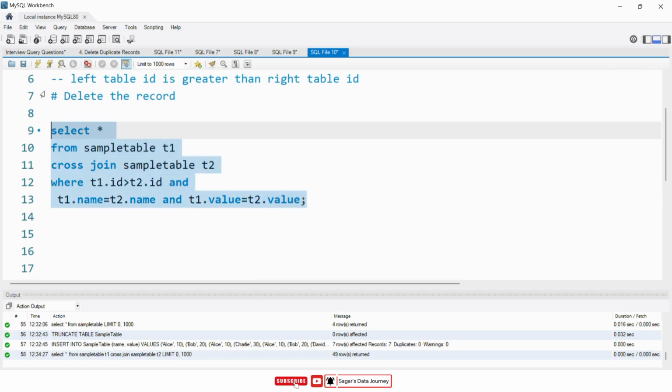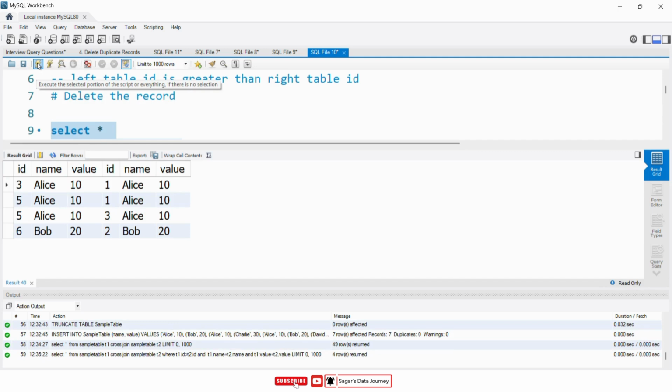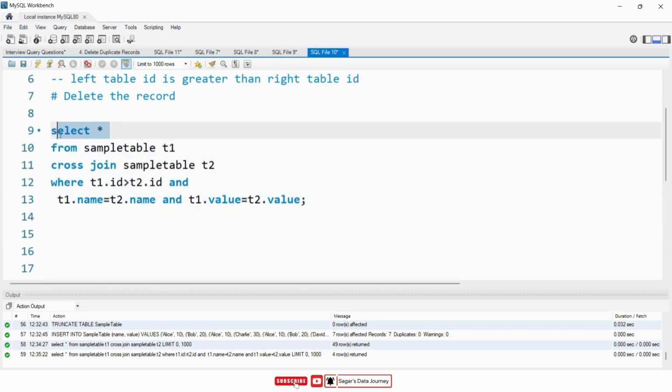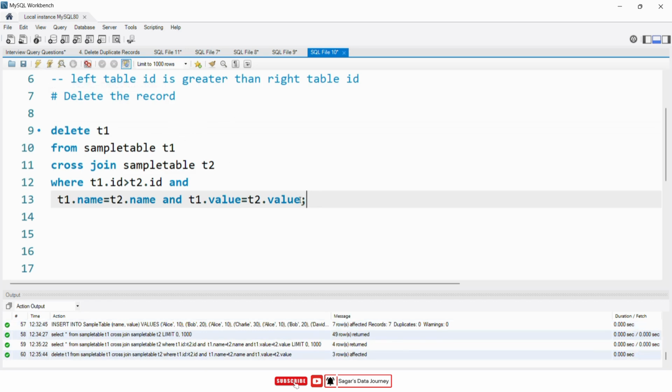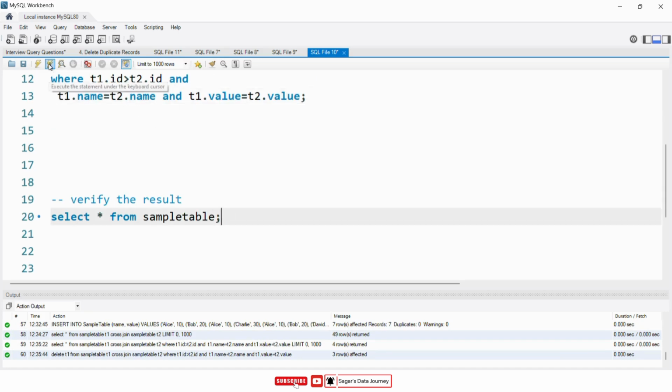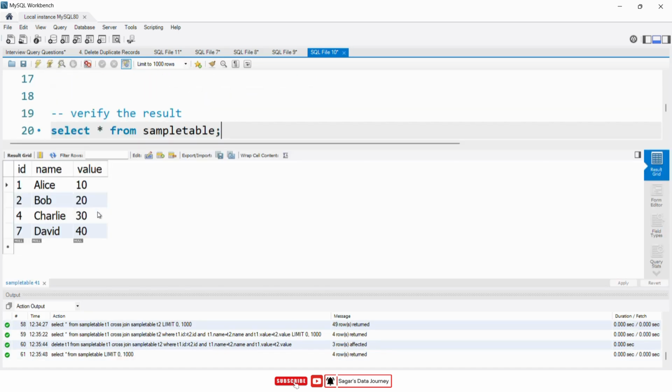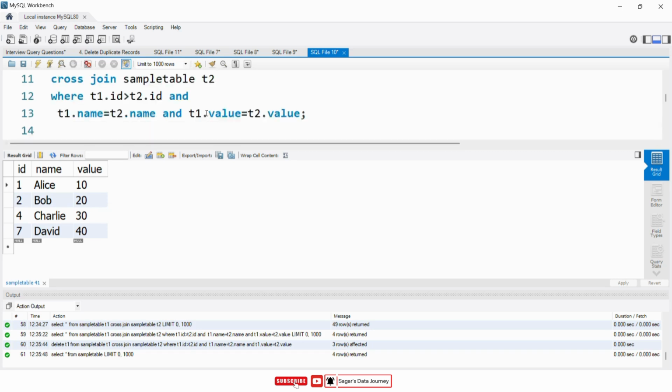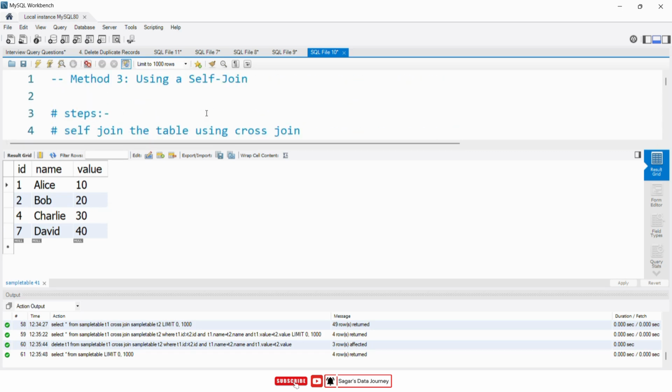After executing this query, we will get all the duplicate records from the left table. Now I want to delete these duplicate records. How can we do that? Using a delete statement. Delete t1, because I want to delete all the duplicate records from the t1 table. So let me execute this one. Now let's verify the result. As you can see, we have deleted all the duplicate records from the sample table. This is how we can delete a duplicate record using a self join.